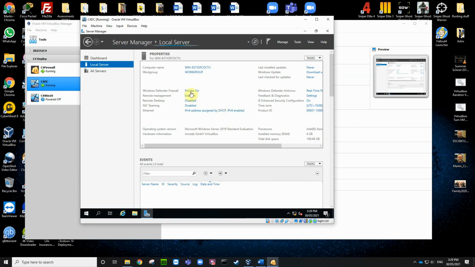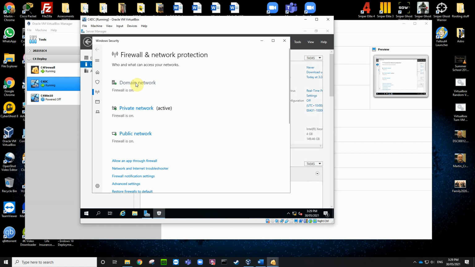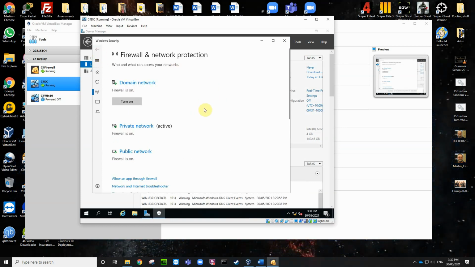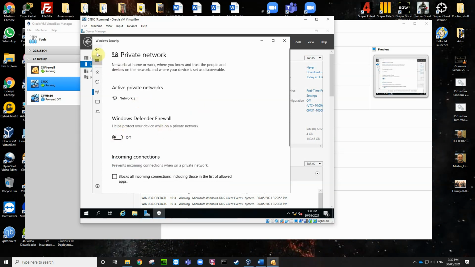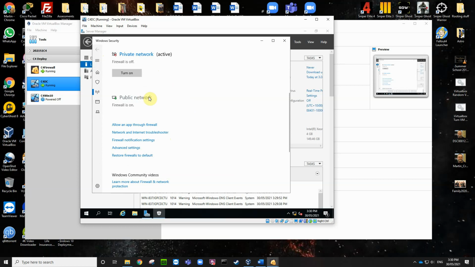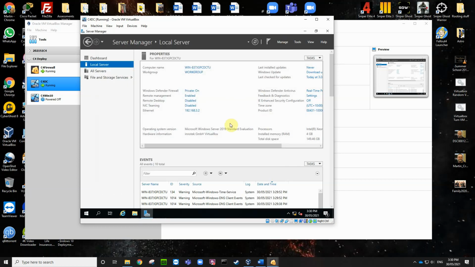So, I also want to turn all these Windows Defender firewalls off. The domain firewall is currently on. Now it's off. The private firewall is on, now it's off. And the public network is on. I want to turn that off as well. Okay. So at the moment, I've just turned all firewalls off temporarily.